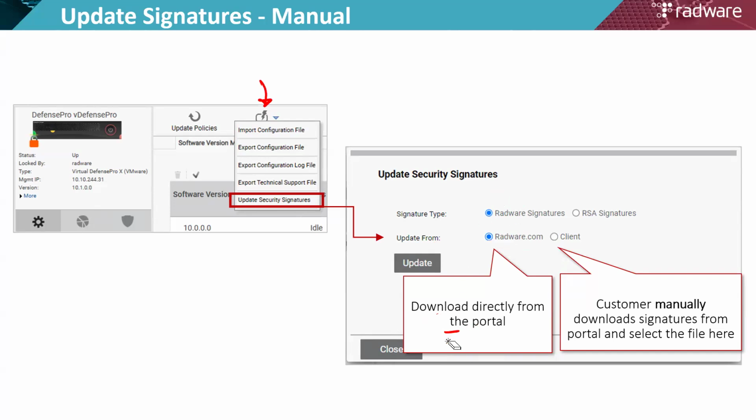For this, you require your DefensePro to be connected to the internet, so that it can directly download from the portal, or you can update from the PC as well. If you click on client, the signature file would be downloaded onto your PC. Previous to doing this, you should download the signature file to your local desktop and update from that local desktop if you select client. So the customer manually downloads signatures from the portal and selects the file here.